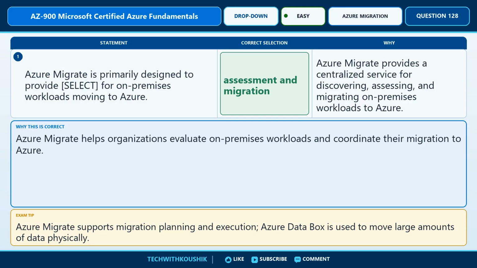The first statement uses assessment and migration. Azure Migrate provides a centralized service for discovering, assessing, and migrating on-premises workloads to Azure. The main takeaway is Azure Migrate supports migration planning and execution. Azure Data Box is used to move large amounts of data physically.